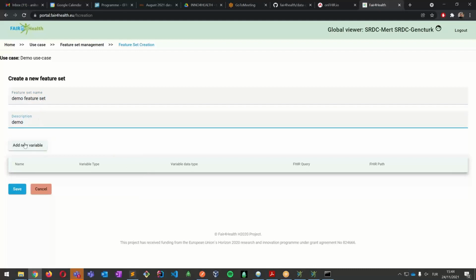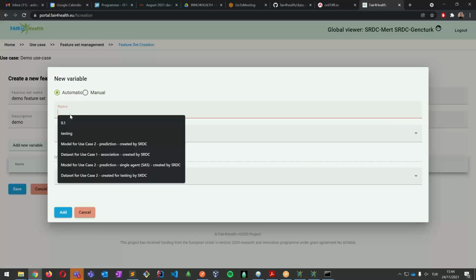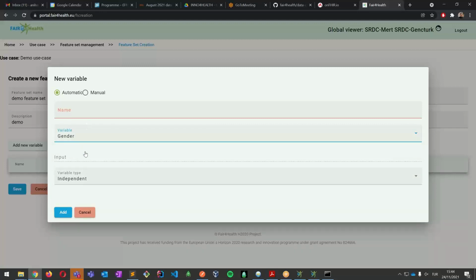And I can add my features, my variables, by writing FAIR scripts. Since all FAIR data is now served by FAIR APIs, I can write, for example, for the gender. By the way, we have an automatic and a manual option. This means we already have some features, some variables installed into the system, like gender, age, smoking status, and the variables. So for gender, when I add this, you're going to see empty fields.